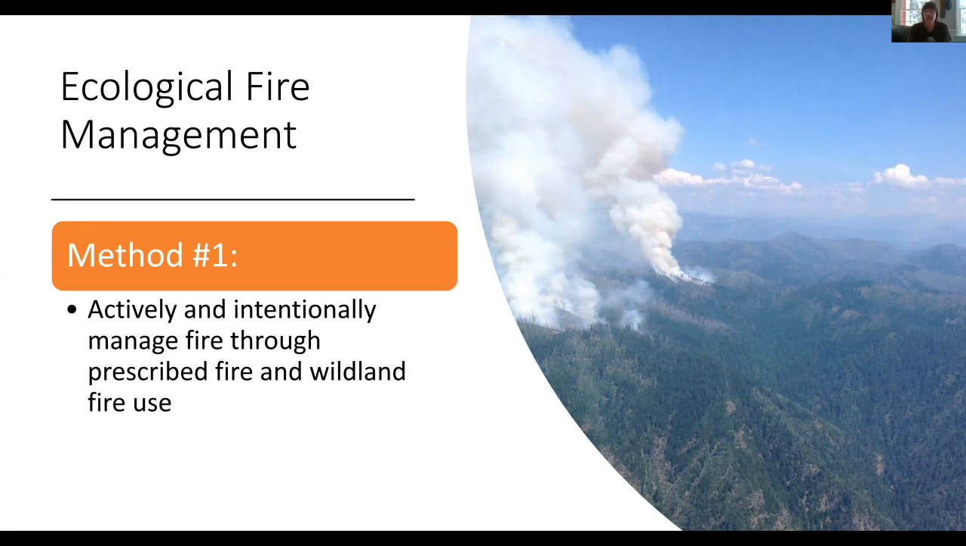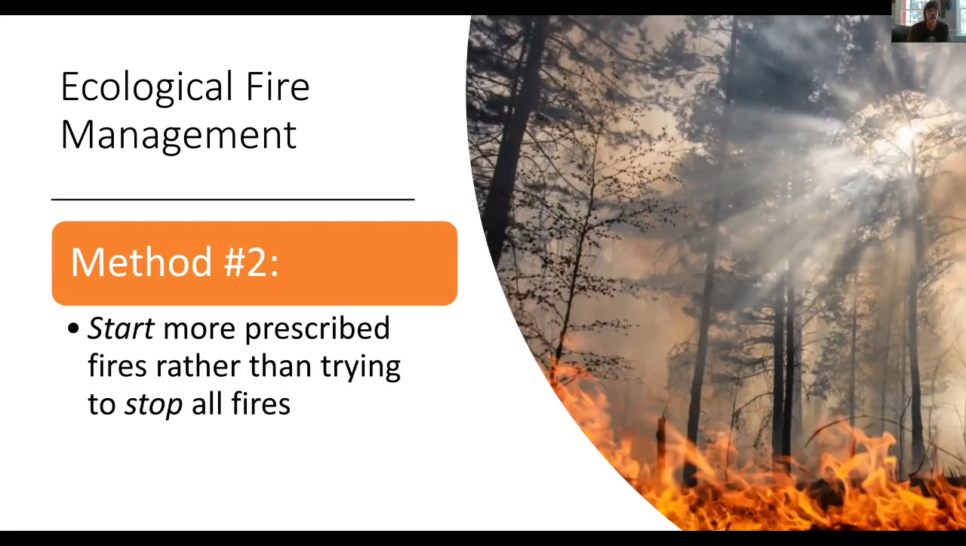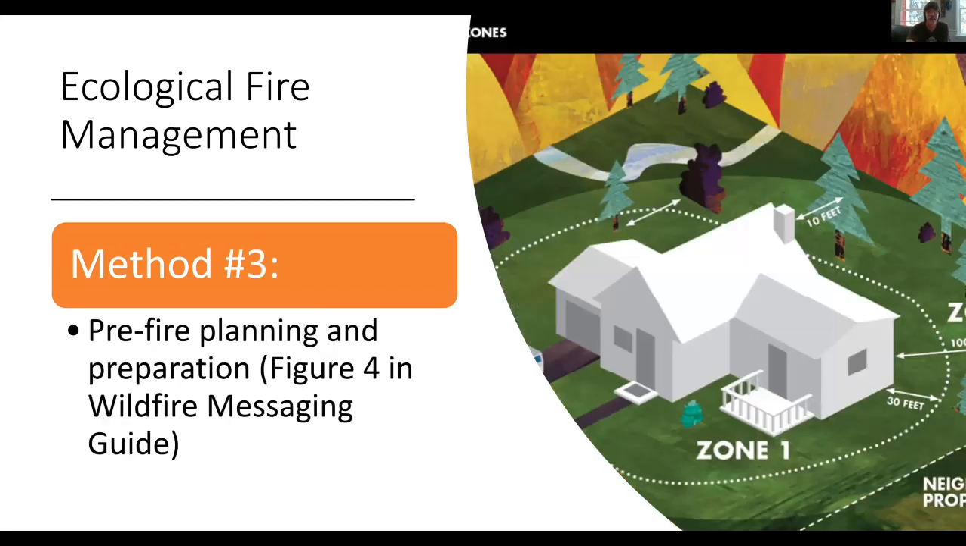Someday in the future, all fires, from whatever ignition source, whatever location, will be managed with pre-planned ecological and social objectives. It would be like managing wildfires like prescribed fires, and this will be very intentional, well thought out, well cared for. We're going to be starting more prescribed fires rather than trying to stop all wildfires. And it really depends on pre-fire planning and preparation.